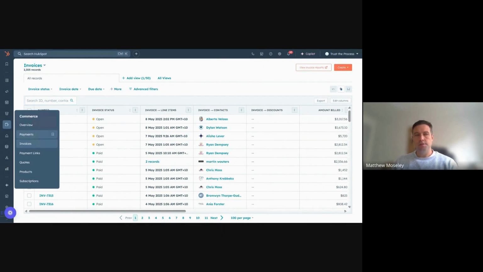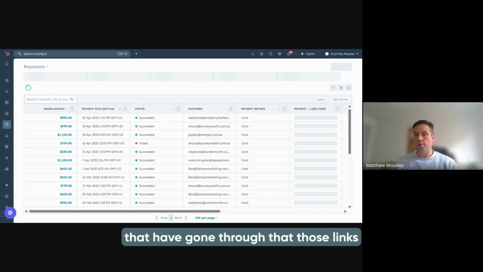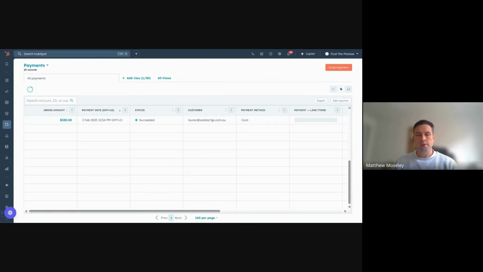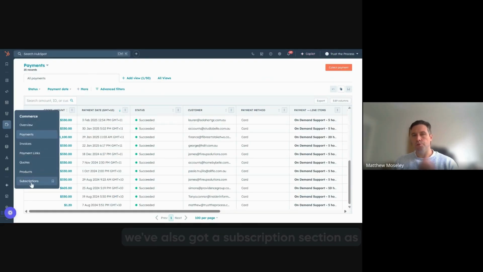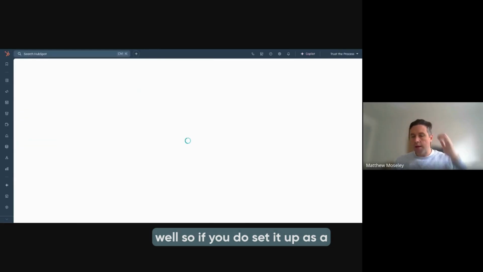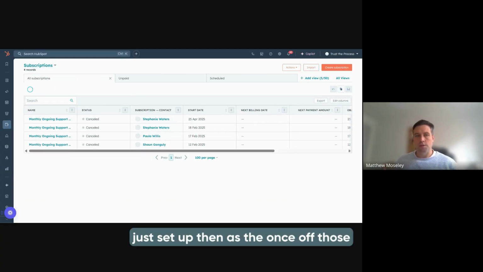We've got links for payments. So these are the payments for the payment links we just created, where you can see all payments that have gone through those links. And then again, you can see all the data there. It's all within HubSpot. And then we've also got a subscription section as well. So if you do set it up as an ongoing fee rather than the once off that we just set up, those ongoing subscriptions will be here.